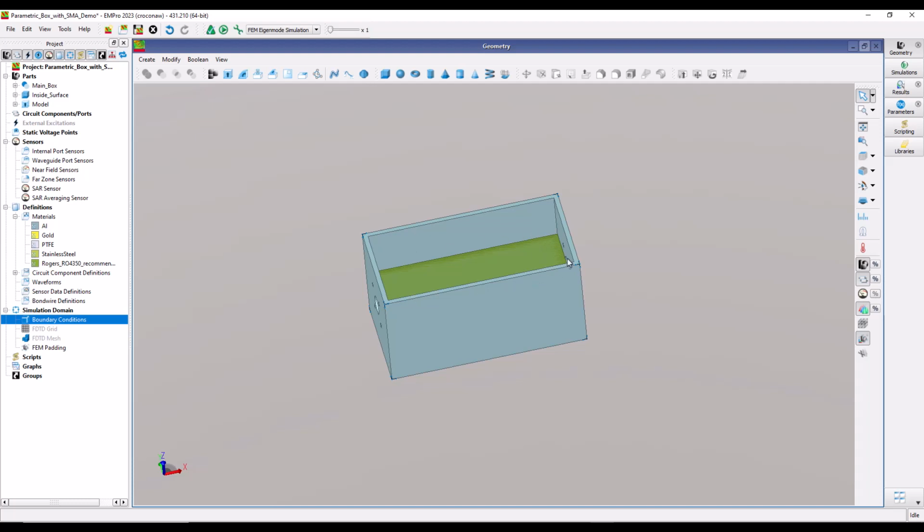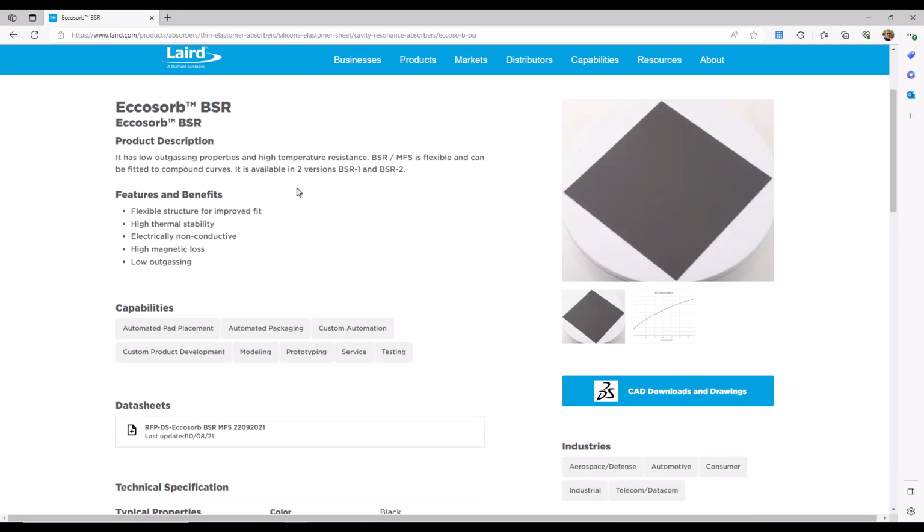Now the other case which you can use is to apply an absorber, or what we call an RF absorber, inside this cavity. That means on the back side of the cover plate. To do that, I have an absorber which I'm going to use, and this is a pretty common absorber material, but you may have other absorber materials which you might decide to use.